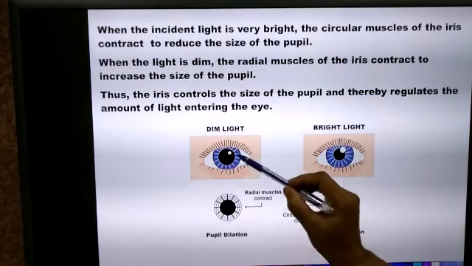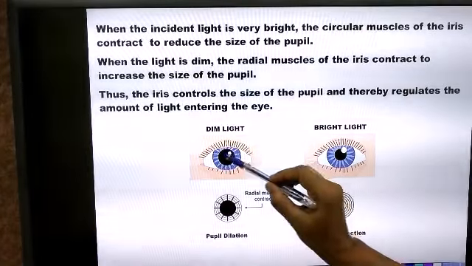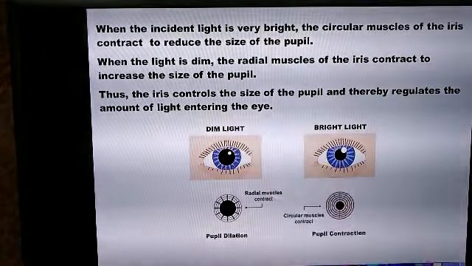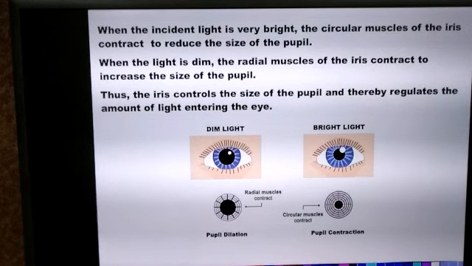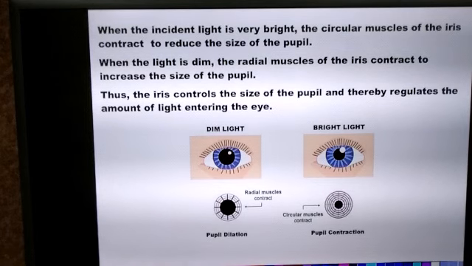Okay, these are the radial muscles, and surrounding the pupil there are circular muscles. Now the iris carries out a very, very important function, because the iris controls the size of the pupil and thereby regulates the amount of light that enters the eye.